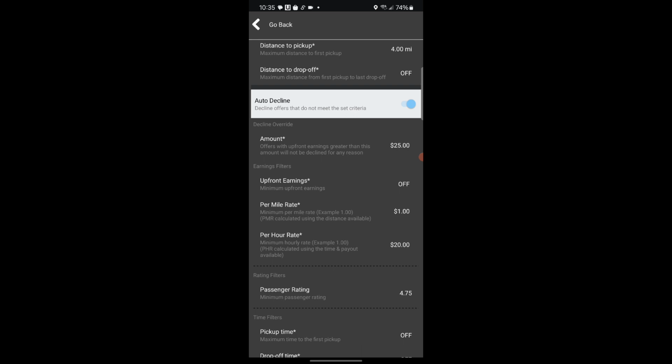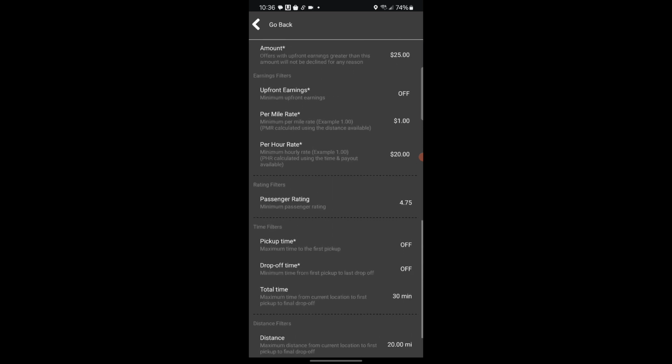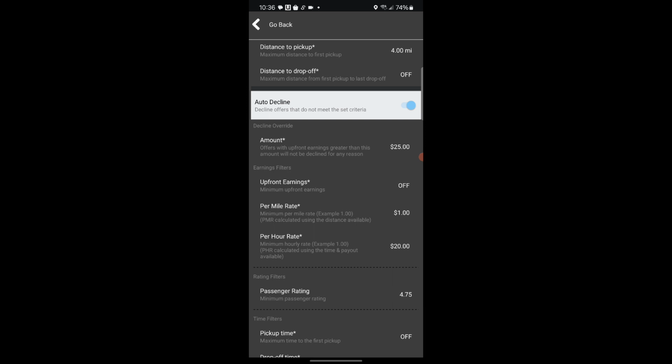As a matter of fact, there was an offer that came in the other day that went into the airport, and it was almost 15 miles away. Everything about that offer would have been an auto decline situation, mainly because of the distance and the time. It would have been auto decline, but because it came in at $44 for the ride, this $25 threshold allowed me to look at it and make my own decision, which is what I like, and that's why I have it set up this way.